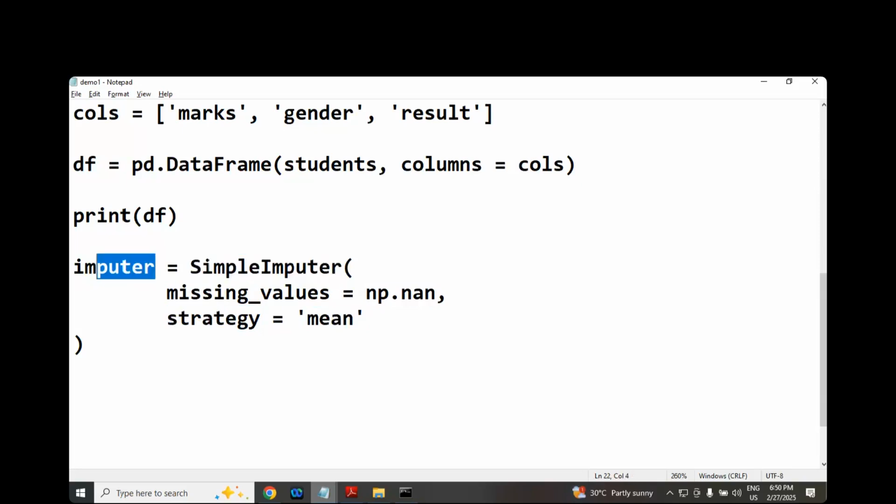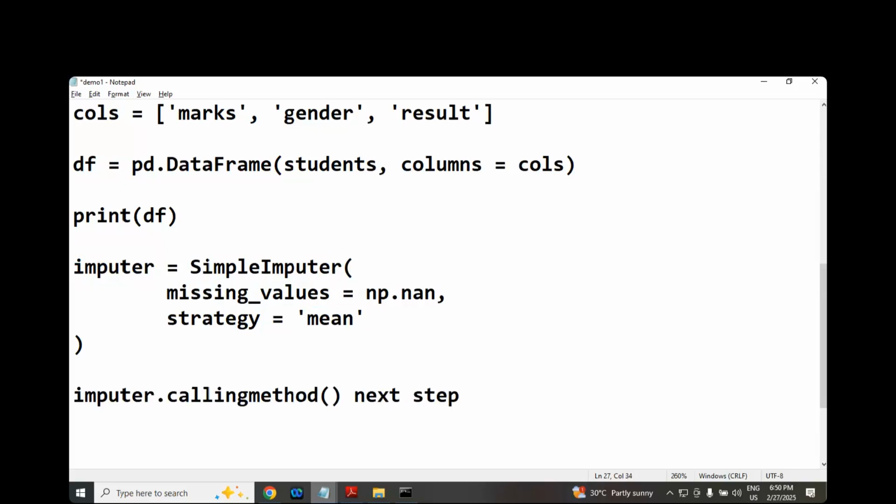Now what is the object name here? Talk with me. Imputer. Now what is the next step? Guess the next step. Calling the method is the next step. You are absolutely right. But let me tell you.